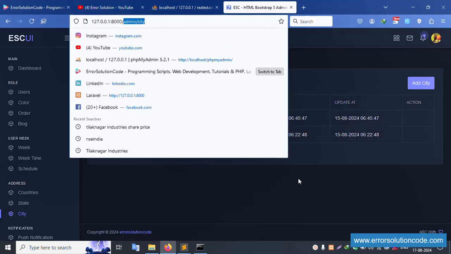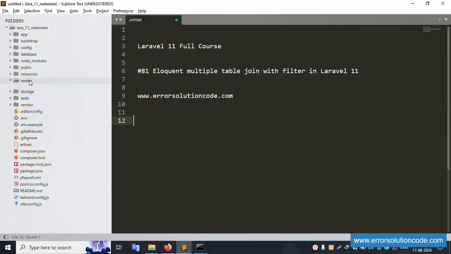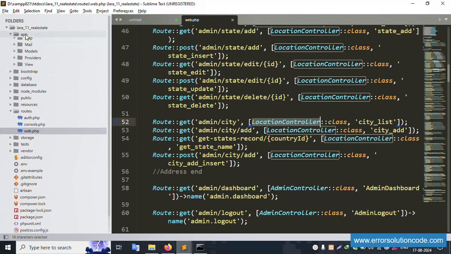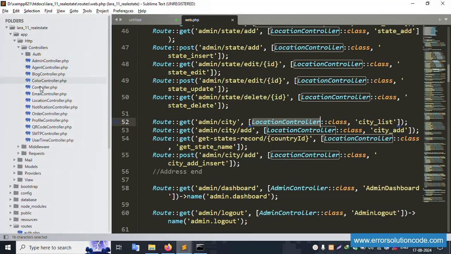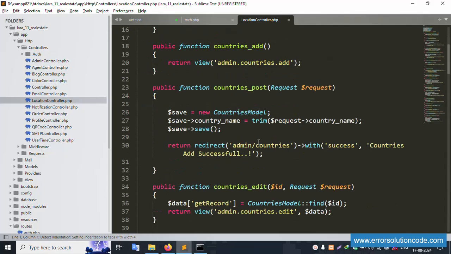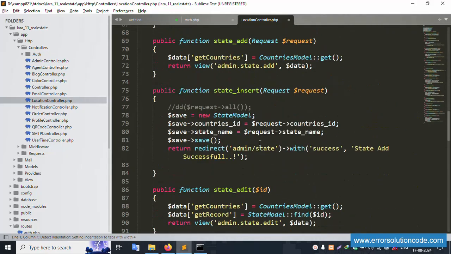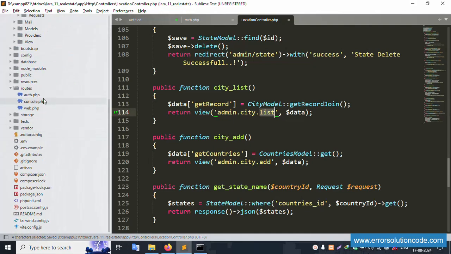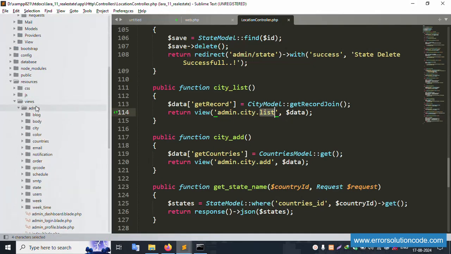Now copy the route and open it inside web.php. The route city_list is available here, pointing to a controller function city list in the Location controller. It uses the get method and returns the view admin city list, which is the list.blade.php file.